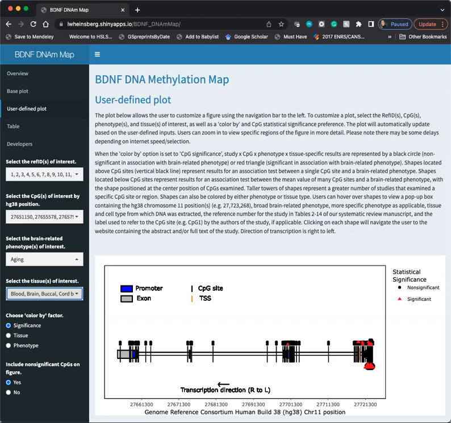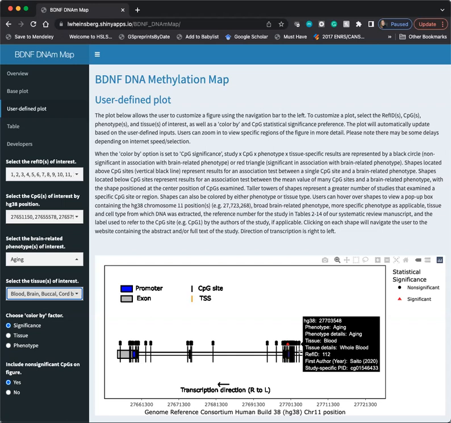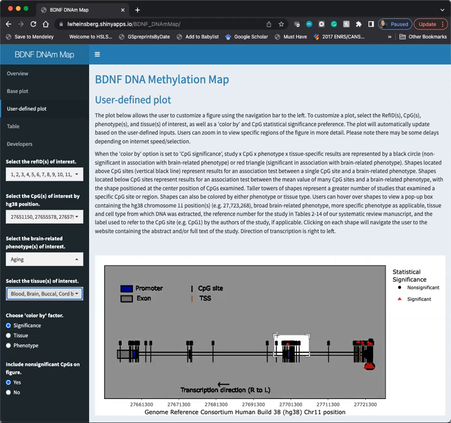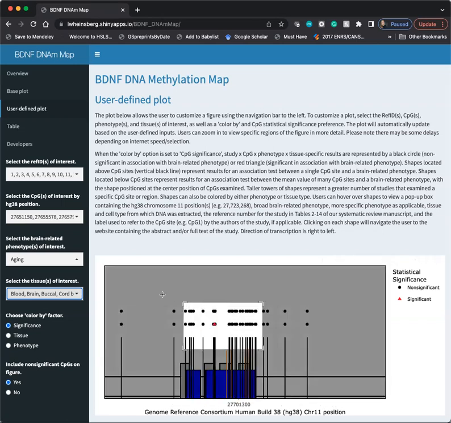In this scenario, black shapes indicate studies that were examined but determined not to be statistically significant in association with an aging phenotype, while red shapes were examined and determined to be statistically significant. Just looking broadly, we see that there has been coverage across the spectrum of the gene, but that the significant hits appear to cluster down at this end. Let's take a closer look by zooming in a little bit at one section of this plot.